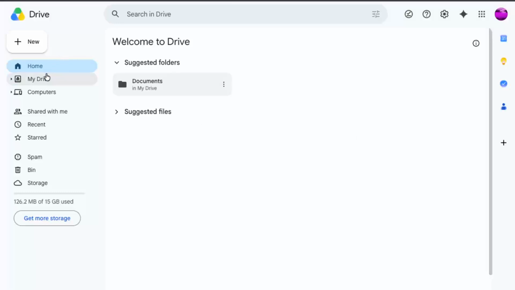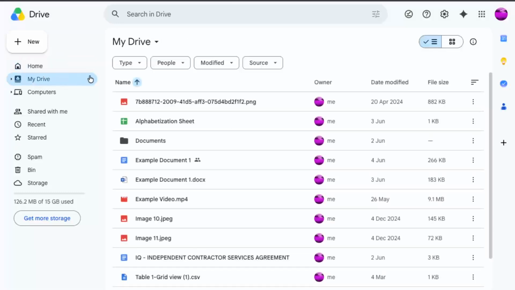Once you're in Google Drive, click on My Drive in the left-hand column. This will show your main file area where you can browse through your documents, folders, PDFs, images, or anything else you've saved. Take a moment to locate the specific file or folder that you want people to access through a QR code.